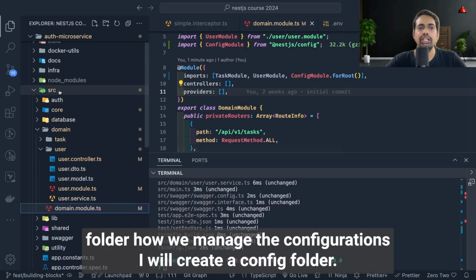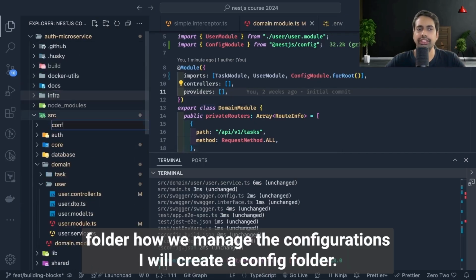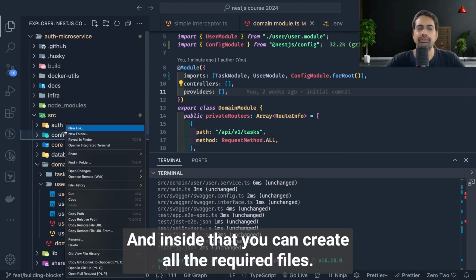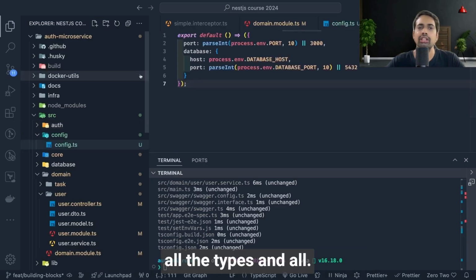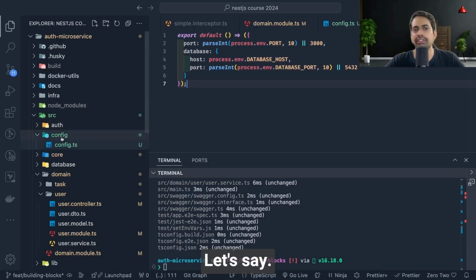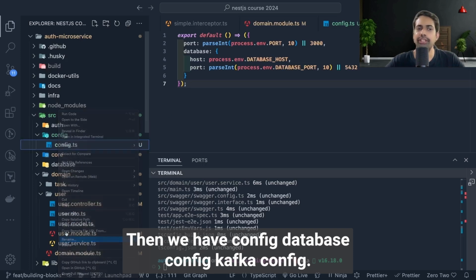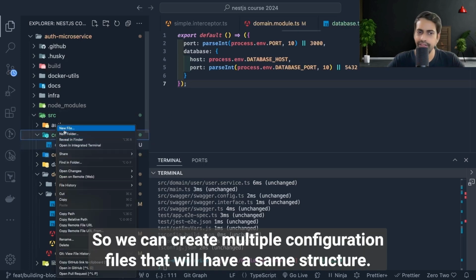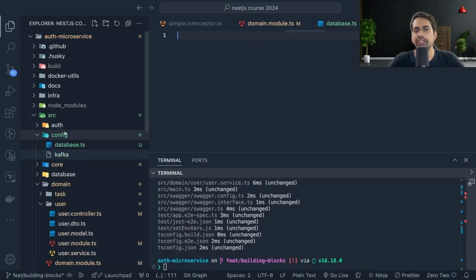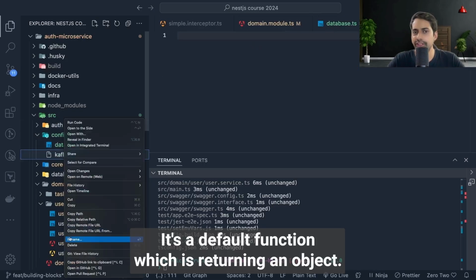So in the source folder, to manage the configurations, I will create a config folder, and inside that you can create all the required files: config.ts, config.interface, all the types and all. This configuration is a default. Let's say it can be app config, database config, Kafka config. So we can create multiple configuration files that will have the same structure. It's a default function which returns an object.